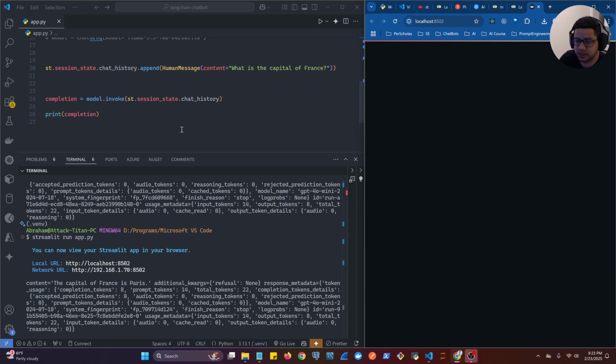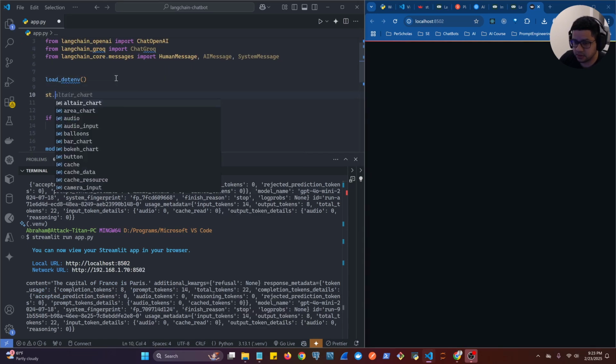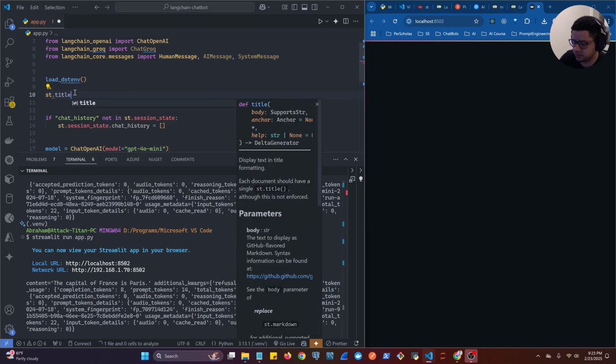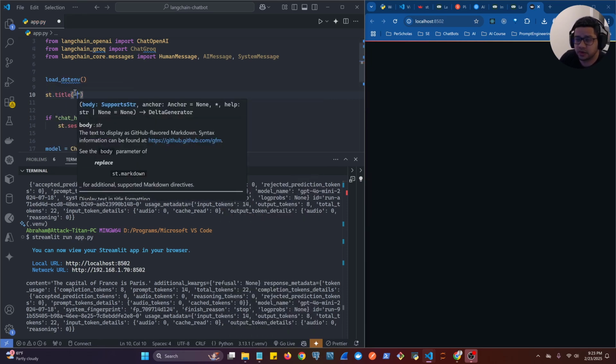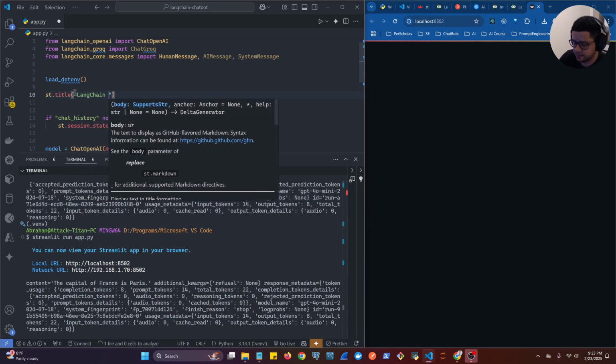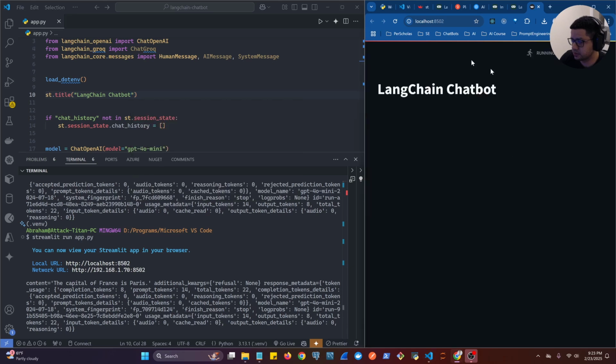So right now we don't have anything there, but we can go in here and say, why don't we start with just a title. So let's do st.title, and this is just going to render a title and say LangChain Chatbot. And at the top here on the right hand side, there's a button that says always rerun. So click in there so you can refresh the app. We can see the title in here now.